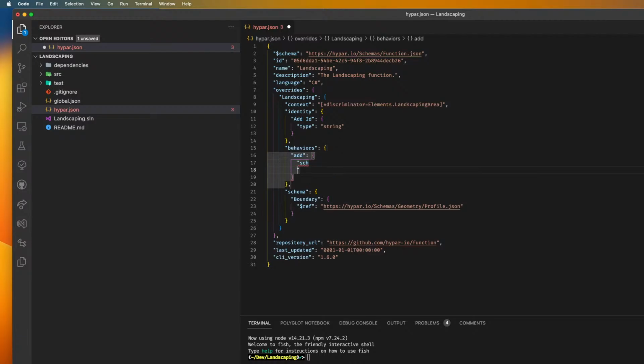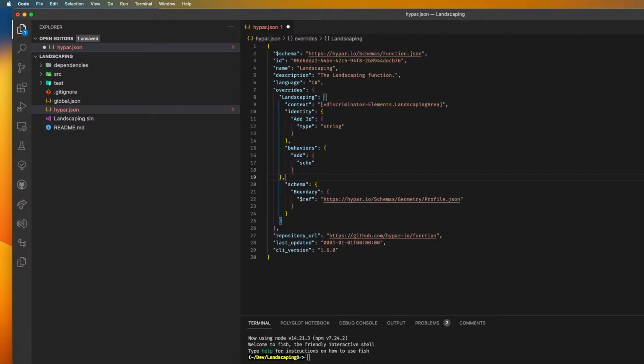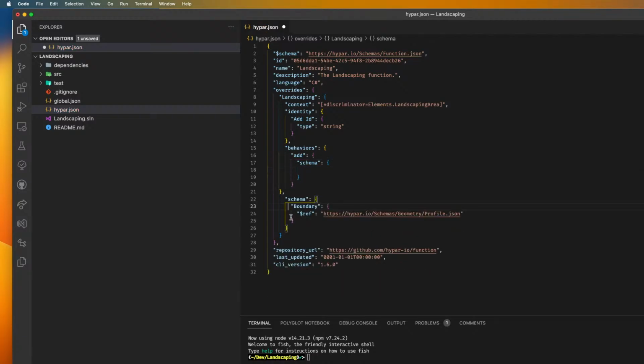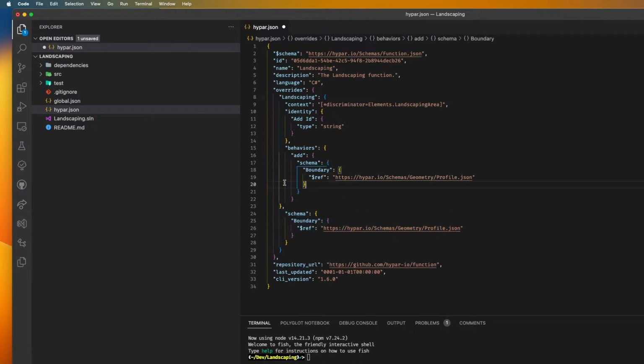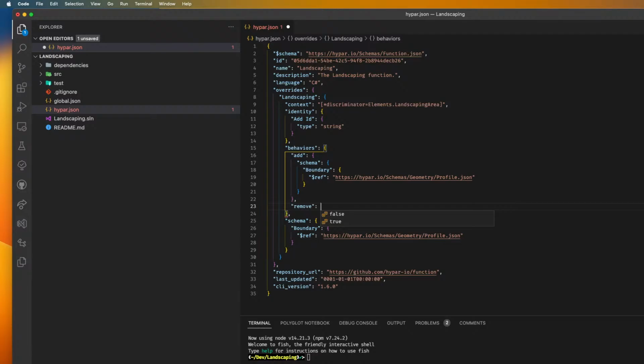Add also takes a schema, and as a rule, I like my add schemas to match my edit schemas exactly. So the base schema of the Hypar JSON or of this override is the edit schema, and then the add schema can just match that exactly. I thought about adding a shortcut where you just say add true, just like we can do remove true, and it just automatically uses the edit schema, but I just haven't gotten around to that. But this should be sufficient.